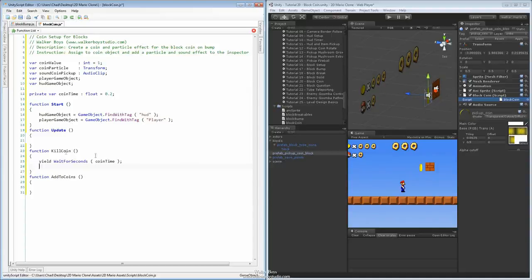Alright, and once it actually kills this one, let's go ahead and create the particle effect that actually comes from it. So when we assign this, it's going to wait, and then once it waits for a certain amount of time, then we'll instantiate, and then we'll get rid of it. So let's go ahead and say instantiate here. And what we want to instantiate is going to be our coin particle right there.